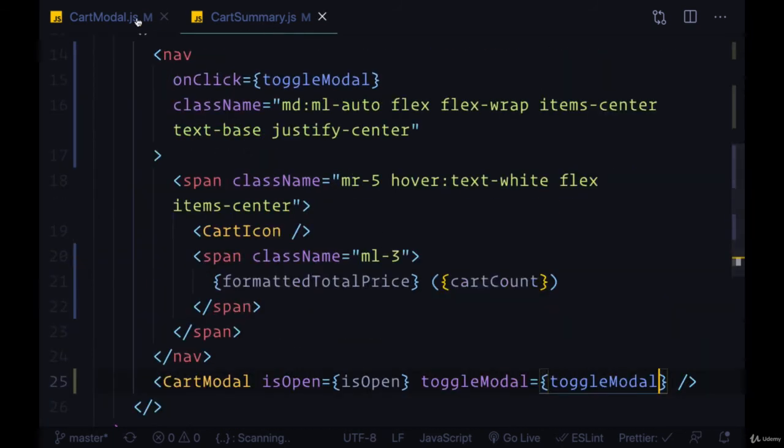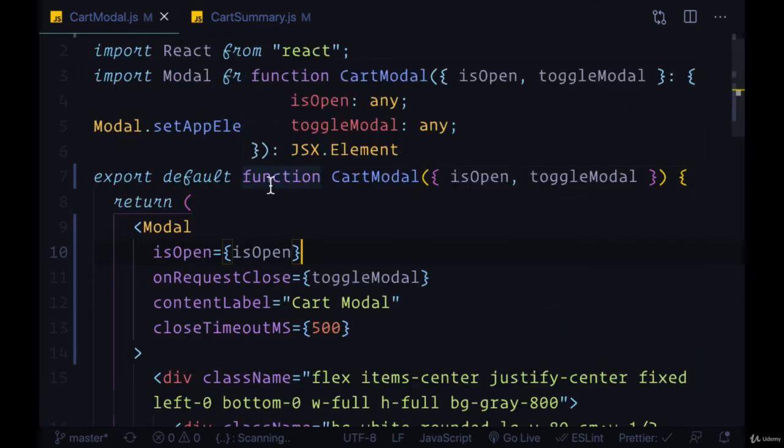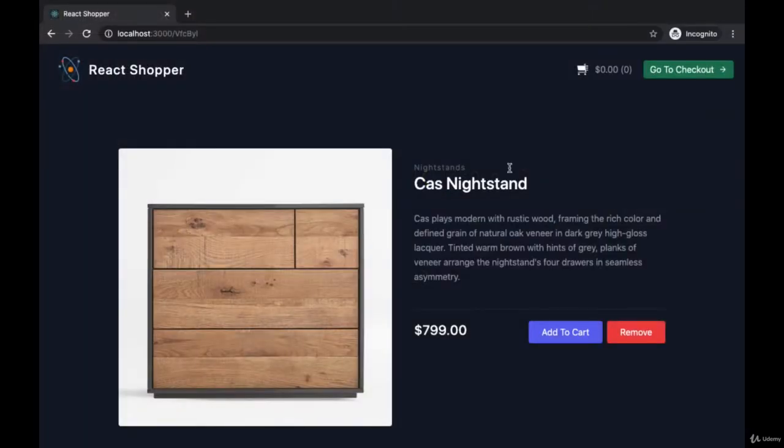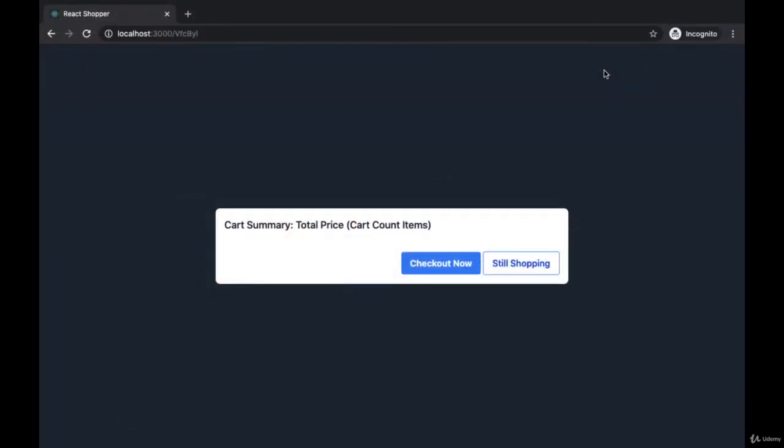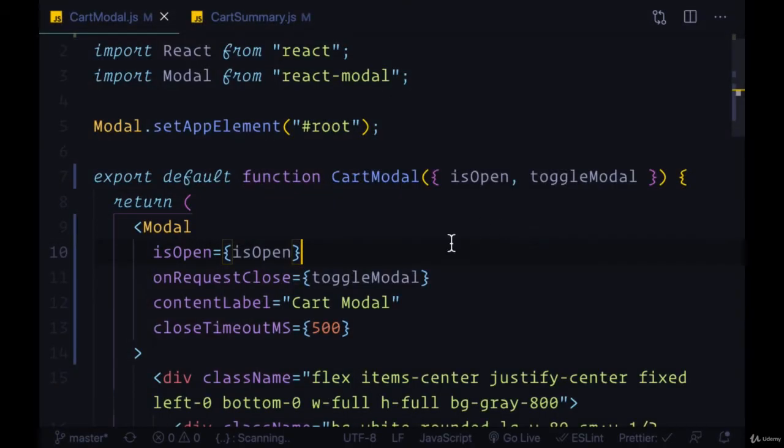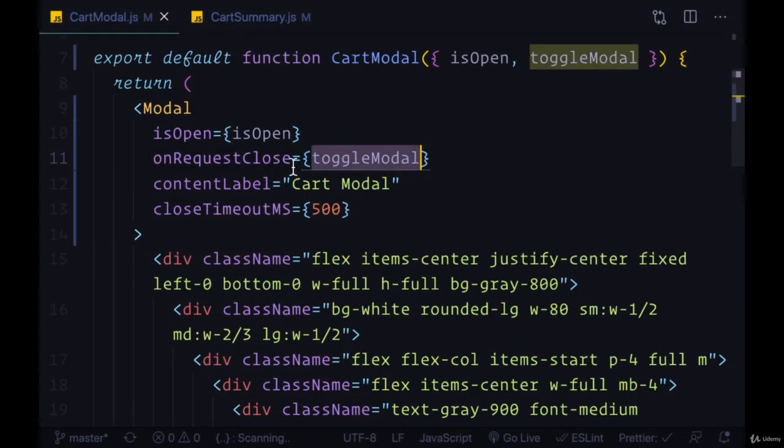So let's save both of these files and see if we can get the modal to open when we click on it. And we do. We're going to see what it's going to look like. Again, we need to include our total price and the number of items that we have here with cart count. And users will have the option to check out now or say they're still shopping. So to be able to hide it, we need to make it possible to click on this still shopping option, and then users will be able to close it.